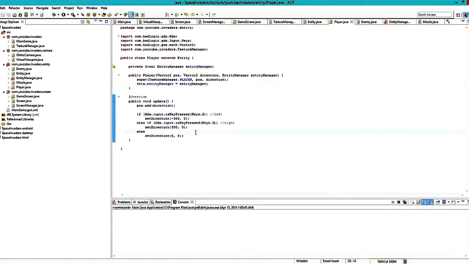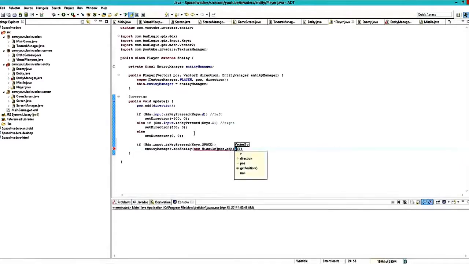And then we're going to come down here and do if Gdx.input.isKeyPressed Keys.SPACE, then we want to fire a missile. So we want to do entityManager.addEntity new Missile. We want to make it from where the player's position is, so we want to do pos.add. What this is going to do is add a little bit to the y value, so it goes up in front of the missile. So we're going to do 0. I can show you that. Actually, I'll show you that right now.